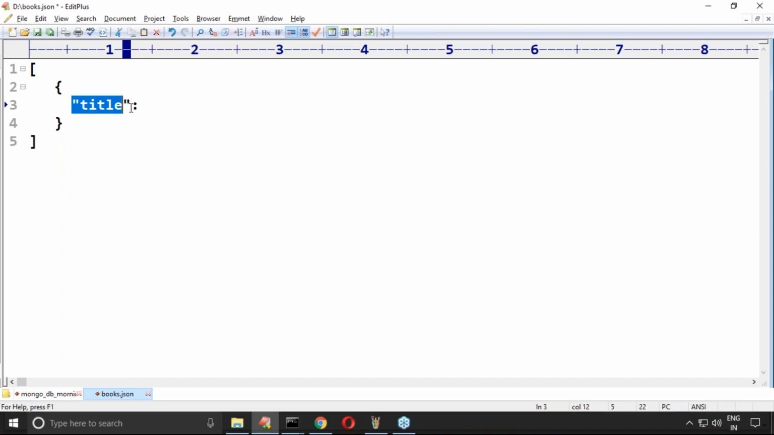But if it is not JSON, if it is a JavaScript object, it is optional. Remember carefully about this terminology. So in the case of JSON, double quotes are mandatory, but if it's a JavaScript object, these things are optional. Now here title, I'm trying to take "Python in simple way". I'm just taking one document, sir.